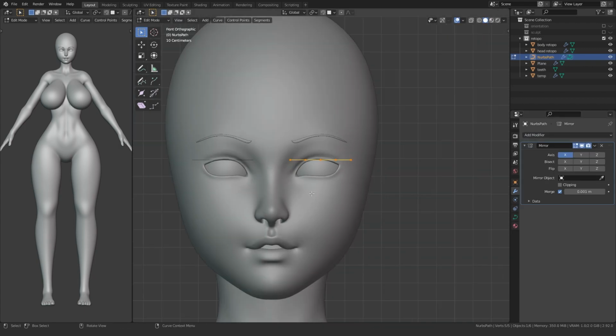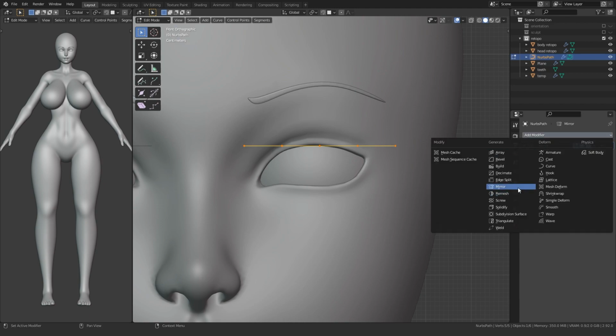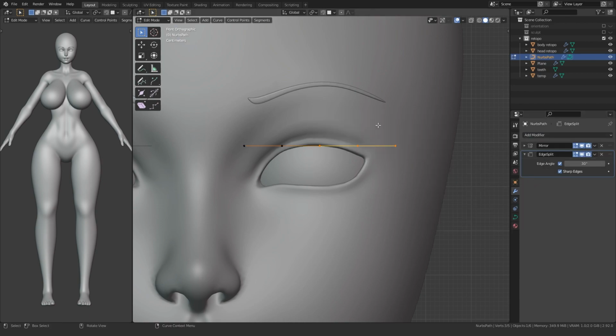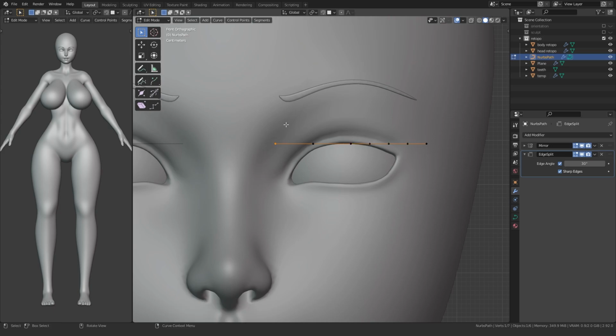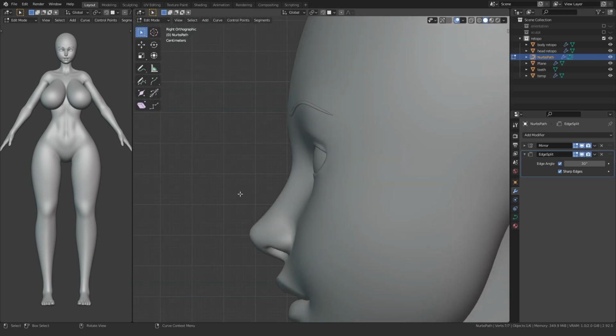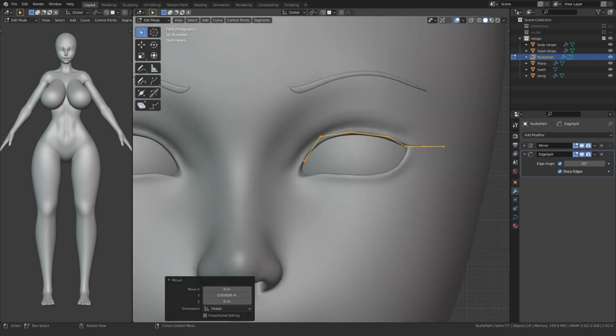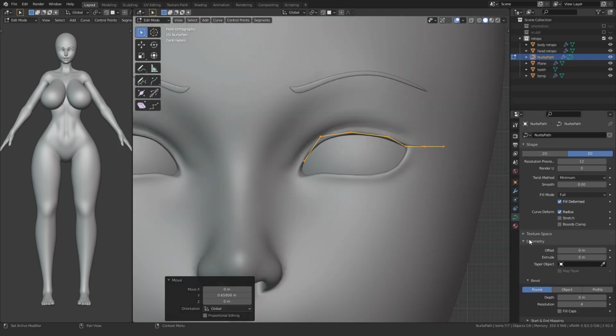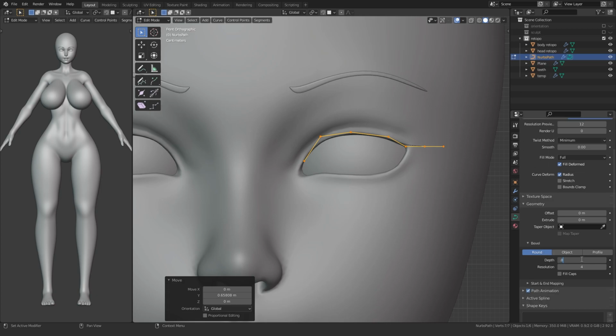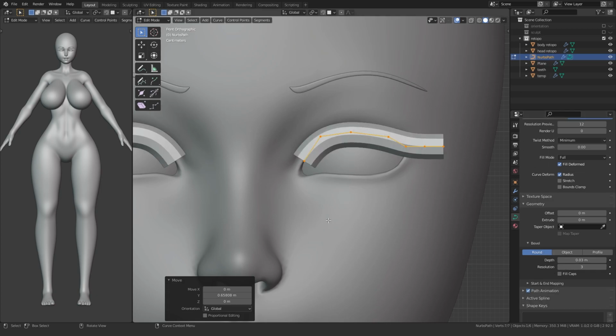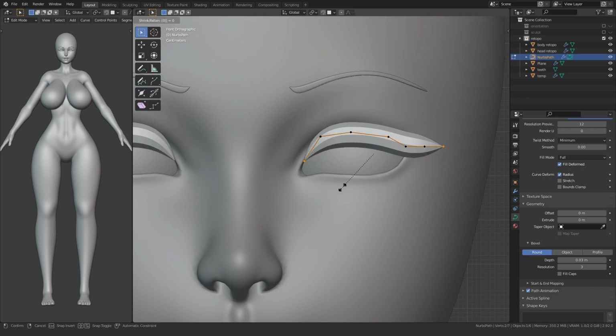So I'm going to add a mirror modifier and edge split. For those who are wondering why edge split, well, edge split is going to allow us to kind of trick the curve into being shaded flat, not shaded smooth, but shaded flat. You'll see it here in just a second. So I'm just going to add a little bit of thickness to it. Change the resolution down to 3.